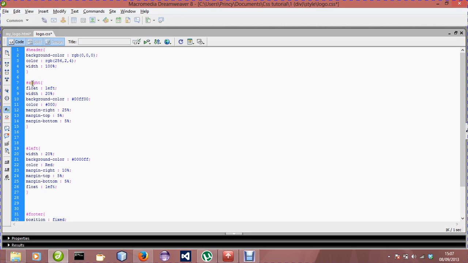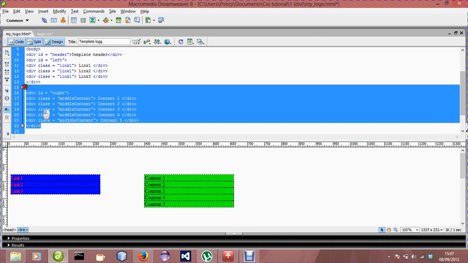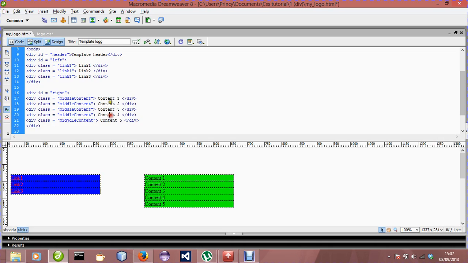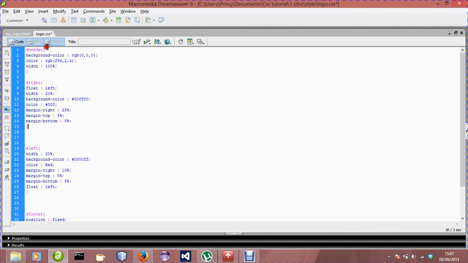But right now have a look at right. This right within logo.html gets applied to this division over here, which has within it content 1, content 2 till content 5. So this is the right one, isn't it? I'm going to say background color. This is a new way of representing color. We can also represent color like this.